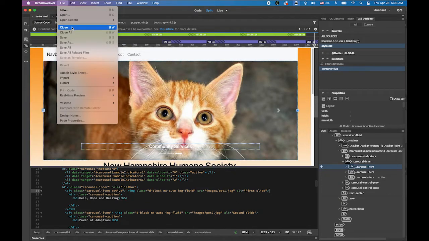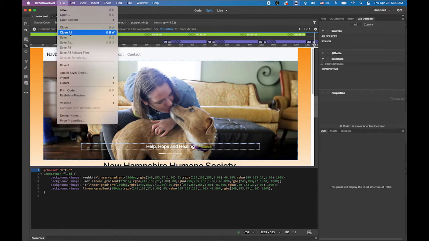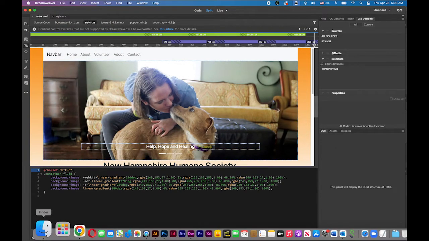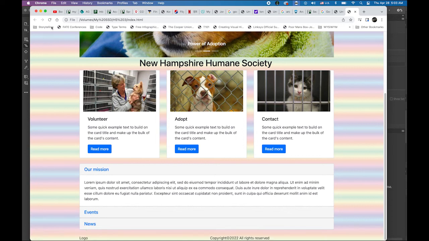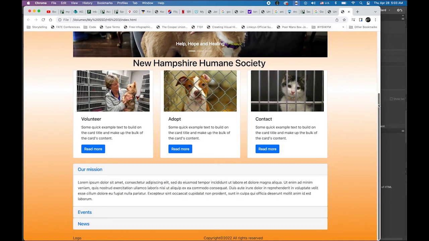Go to File, select your style.css, update it, save it, and let me check my web browser, refresh. So I have a gradient background. I think this looks better.